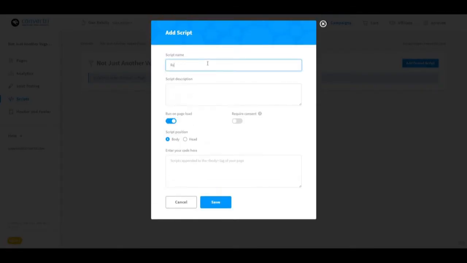Again, you can give your script a name, a description. You can choose whether it runs on page load and if it requires consent, and also the position of your script, whether this be the body or the head. Then just enter your retargeting code into the Enter Your Code Here box. When you're happy, click Save.